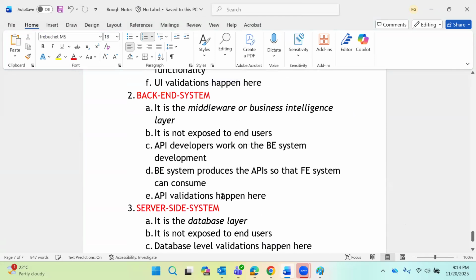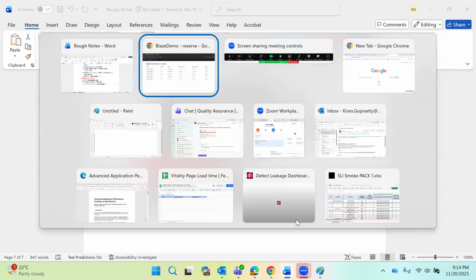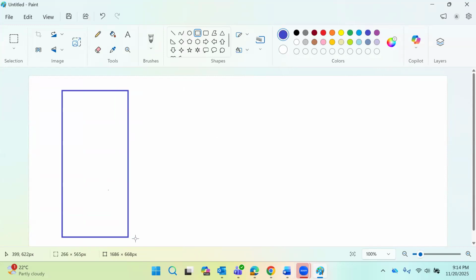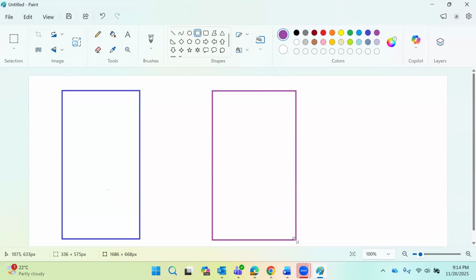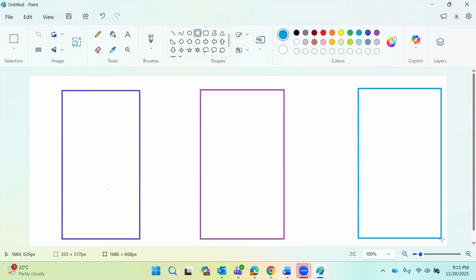Okay. Now, what do I mean by these validations? I'll show it in the diagram. Give me a few minutes and you'll be able to understand what I mean. So let me say this is the front end system. And this is the middleware system, the API layer system. And let me say this is my database layer system. So these are the three boxes, 3-layer architecture.